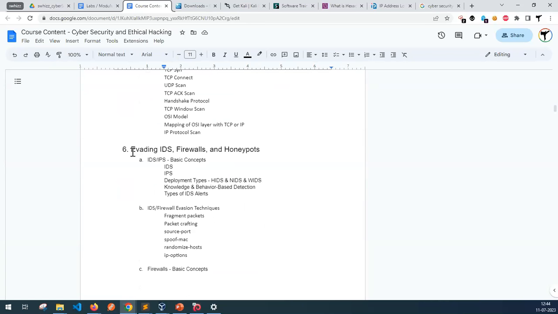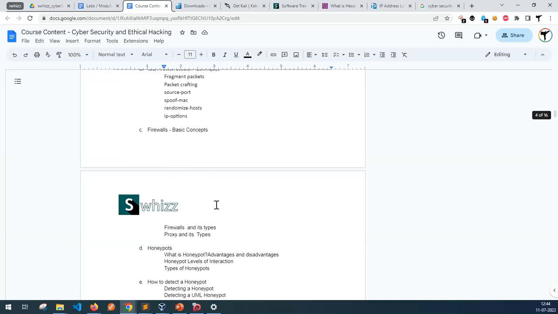The sixth module will be covering how we bypass an IDS. IDS stands for intrusion detection system. Okay, what is it? Don't worry about it. It's kind of a security gateway, just remember that. We'll be discussing how to bypass a firewall, how to bypass a honeypot, how to bypass an IDS system. How does this IDS system work? How does this IPS system work? All those details we're going to cover in the sixth module. Okay.